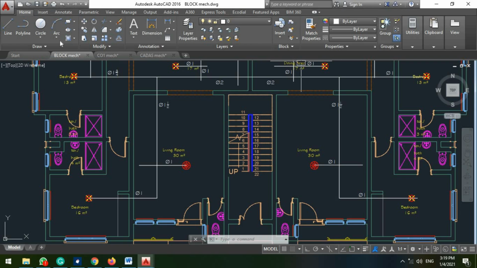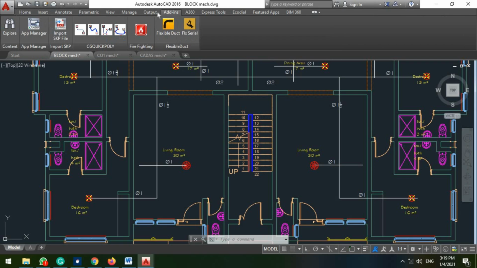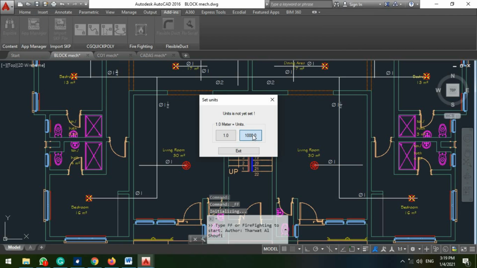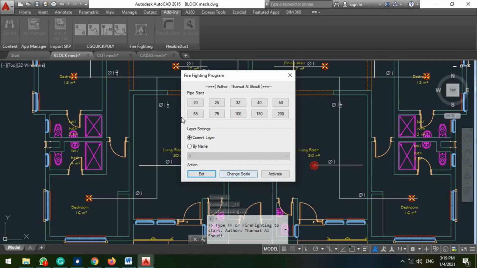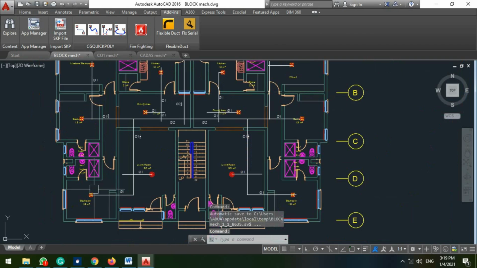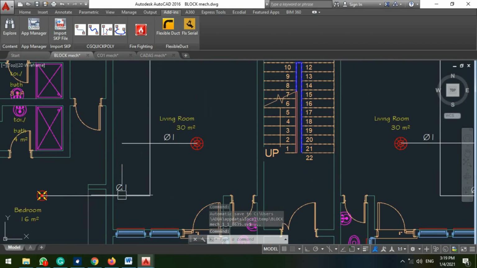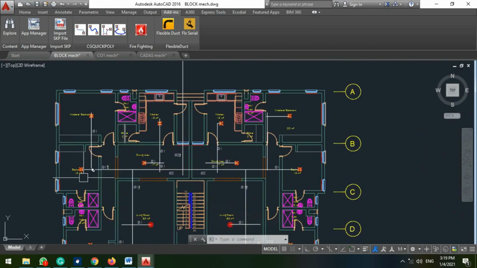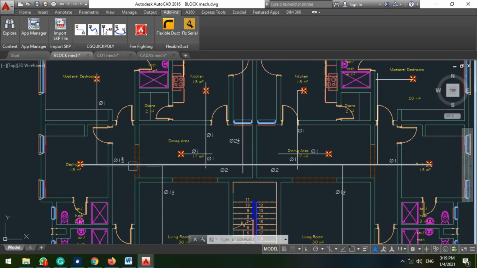I've already loaded it on my application here. So here it is, firefighting. By clicking on it, you specify the unit. One of the things you need to get right before using the software is that in this project, for instance, we only have categories of pipes: the 1 inch, the 1.5, 2 inches, and 2.5, making 5 categories if I'm right.